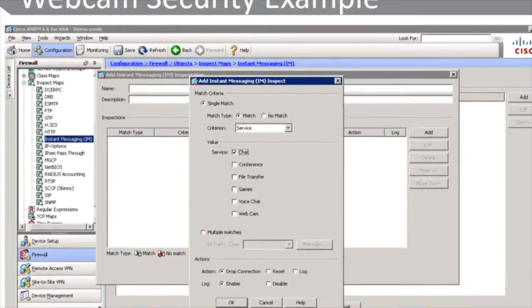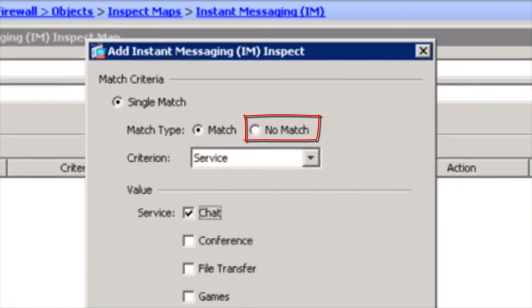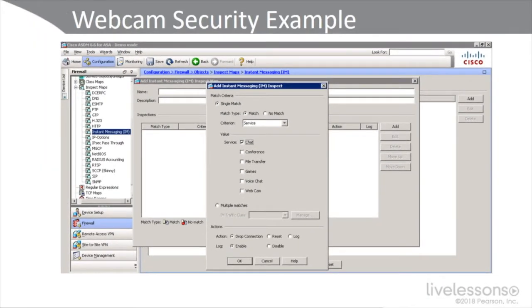So for example, what I would do here, it says match, but I would actually choose no match because what I want to allow is only the chat. So I would say don't match the chat service, and then I want to drop and log everything else. So I would drop conferencing, I would drop file transfers, games, voice chat, and of course webcam.